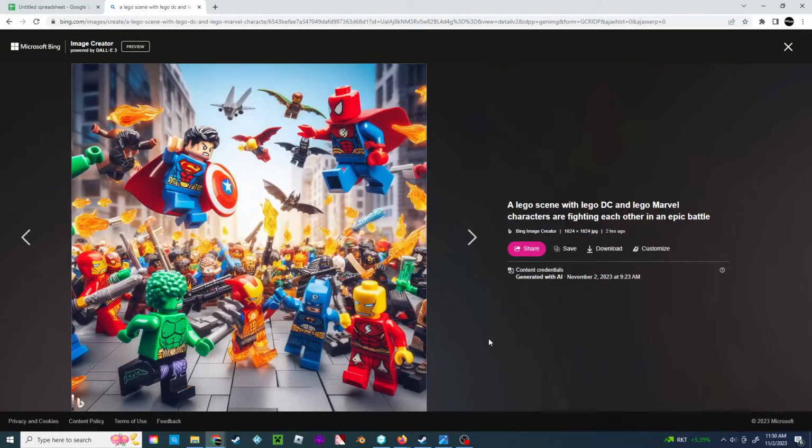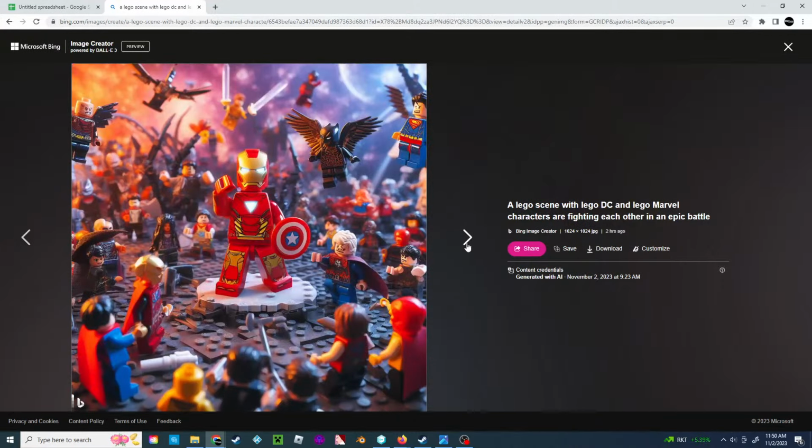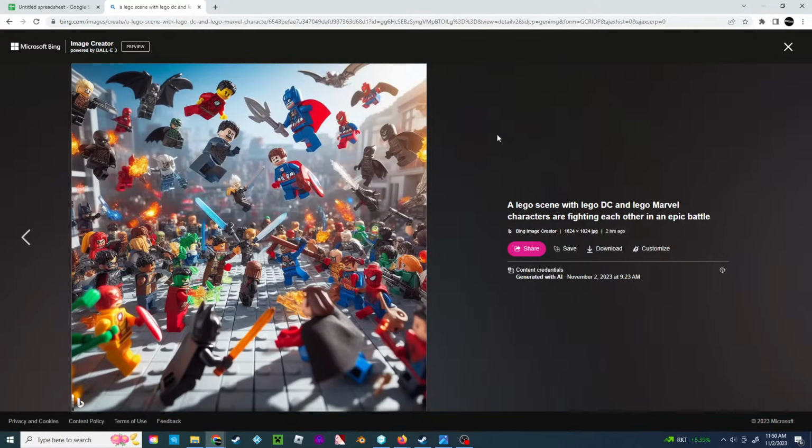So there's a few other examples of what it put together. It's like, what is this thing back here? It's not even really sure. And then Iron Man, in the middle. So the first one was probably the most interesting of them all.